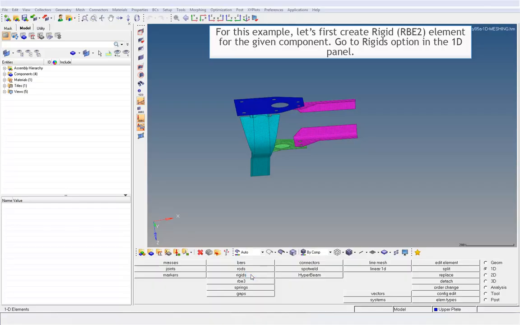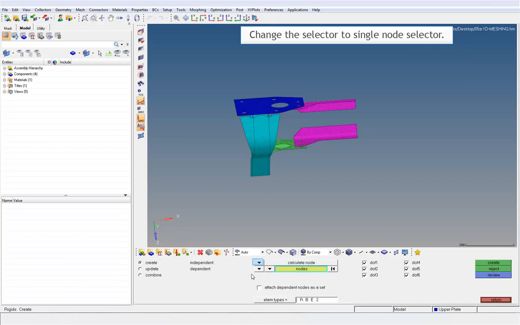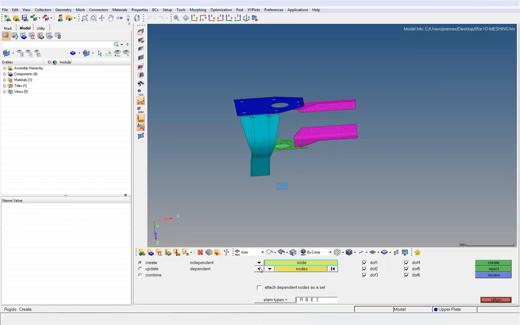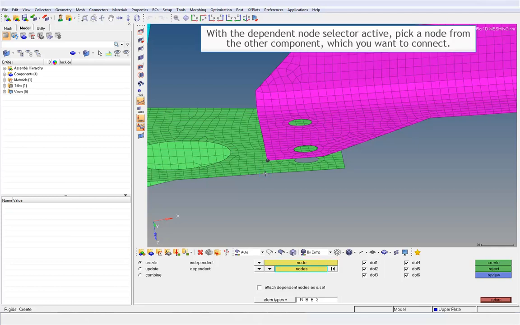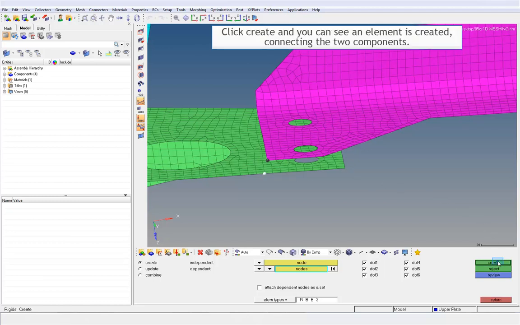For this example, let's first create a rigid RBE2 element for the given component. Go to Rigids option in the 1D panel. Change the selector to Single Node Selector. With the Independent Node Selector active, pick a node from the component. With the Dependent Node Selector active, pick a node from the other component, which you want to connect. Click Create and you can see an element is created, connecting the two components.